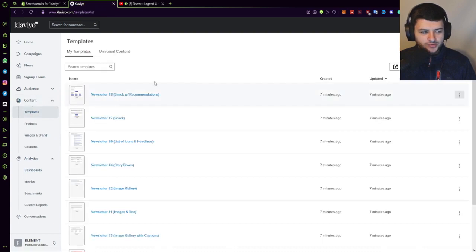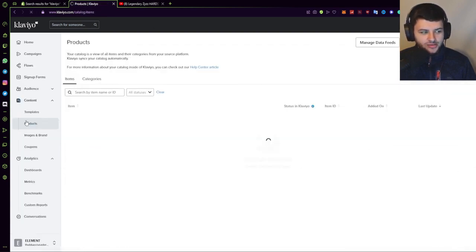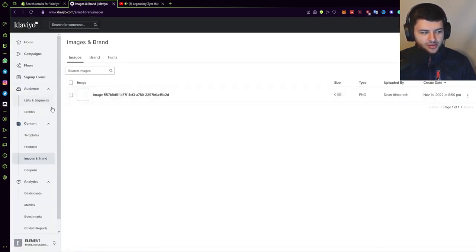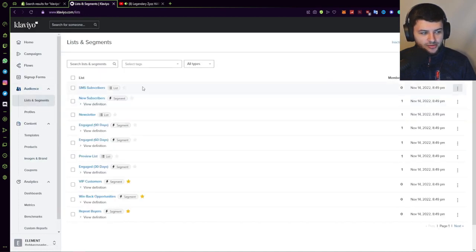This is where you can quickly view those templates. So you can view some email templates, you can create your own templates. You can view content in terms of products, images and brand, coupons. All of your data is going to be under here. Your audience lists and profiles are going to be under here too.